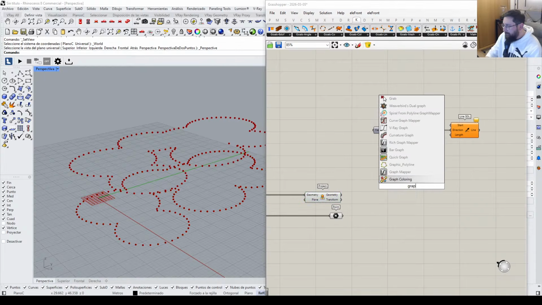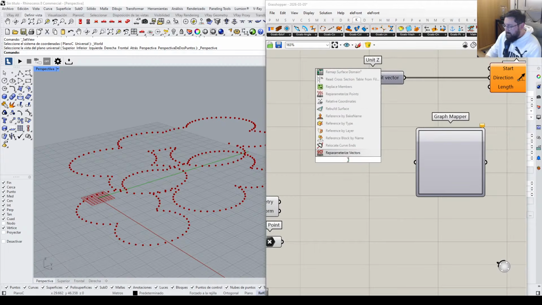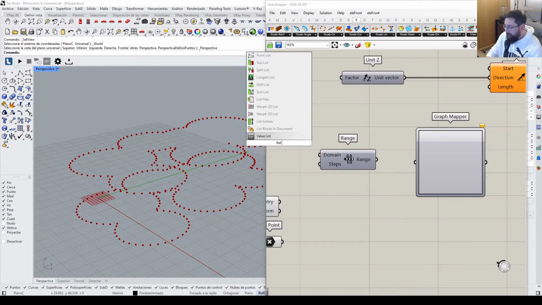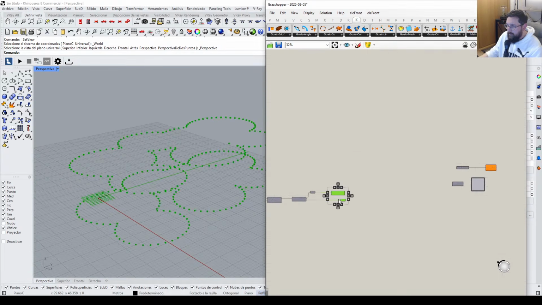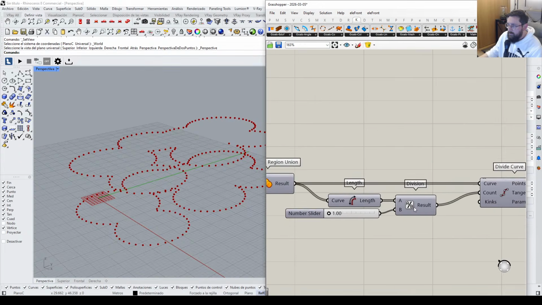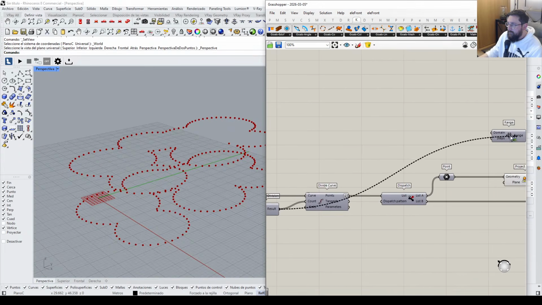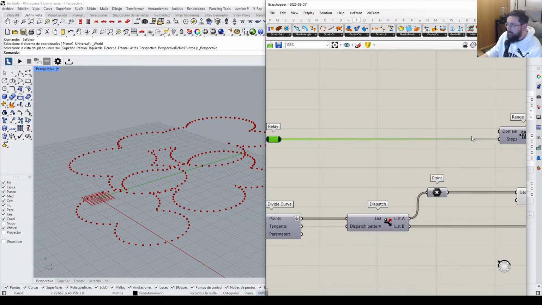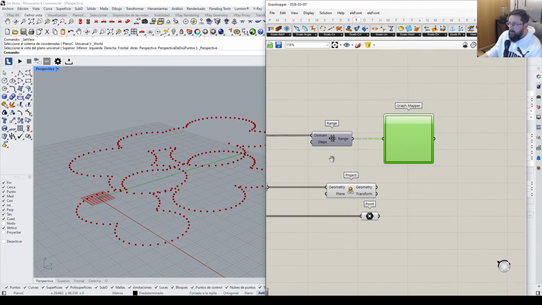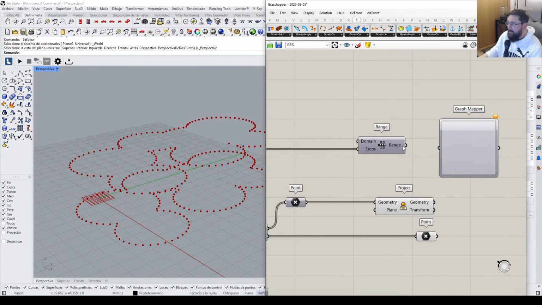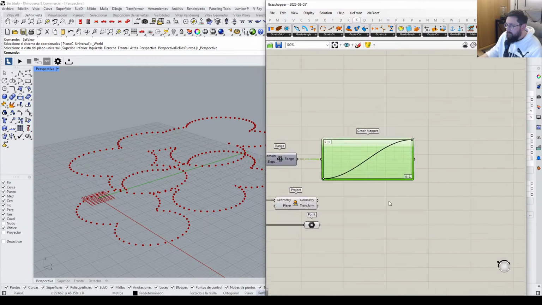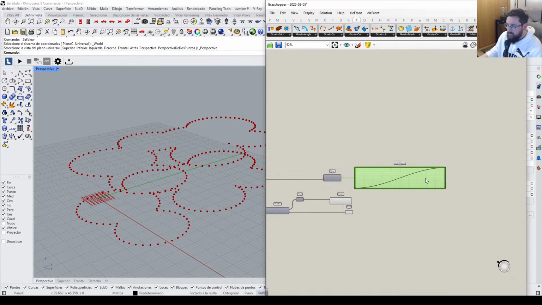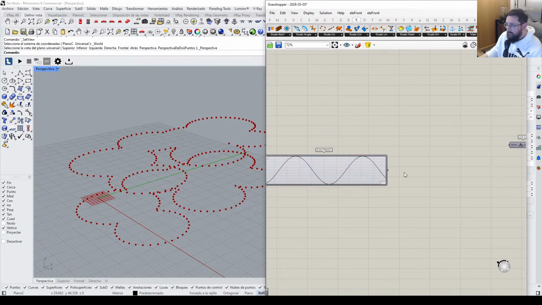Okay, so I'm going to use graph mapper. Range. I'm going to use list length, although we could use the same one as divide curve because they match. Steps. No, not steps, domain. Actually, no, it is steps. What am I doing? There we go. Okay. This is going to be whatever sine wave we want. Let me make this a little bit bigger so we have a little bit more margin to play with. Like this. I'm going to remap this.